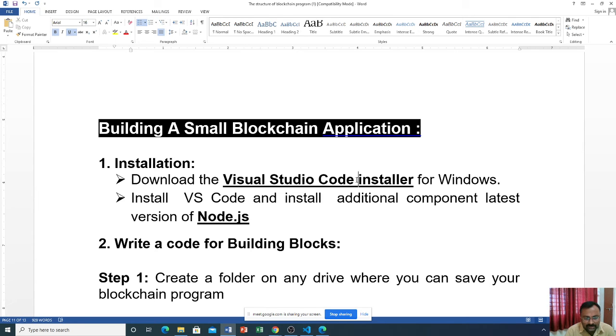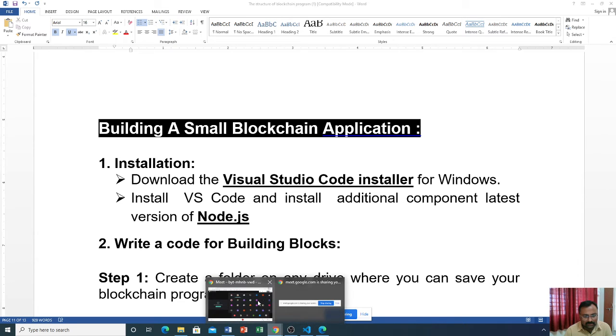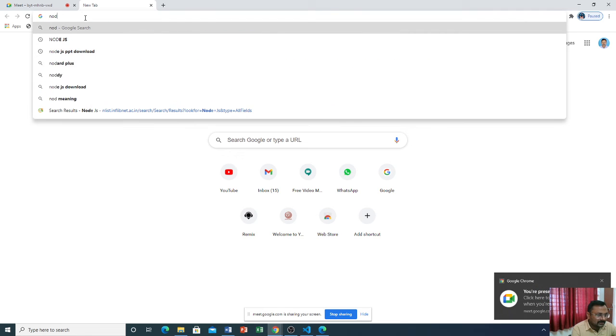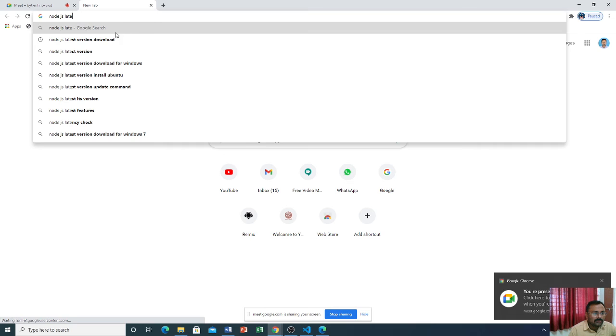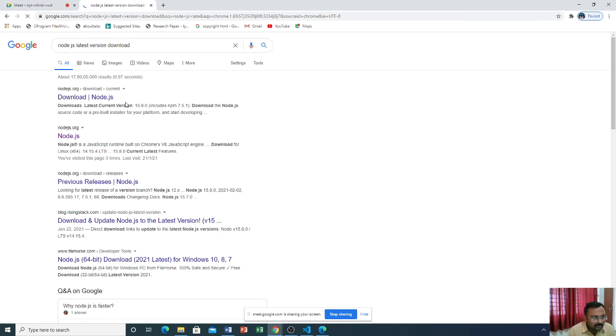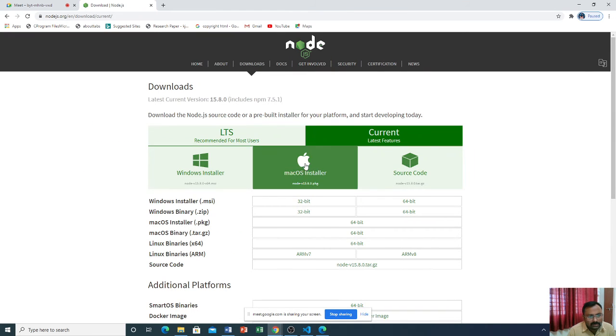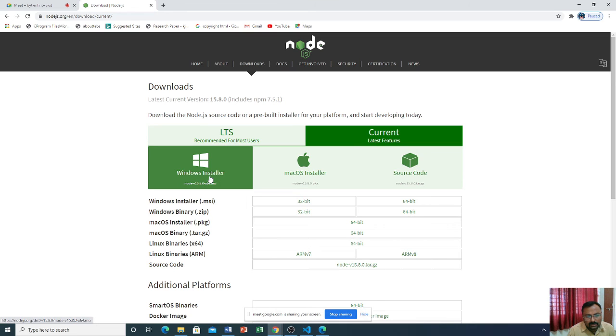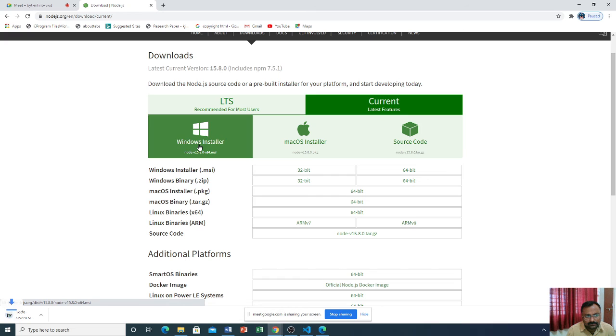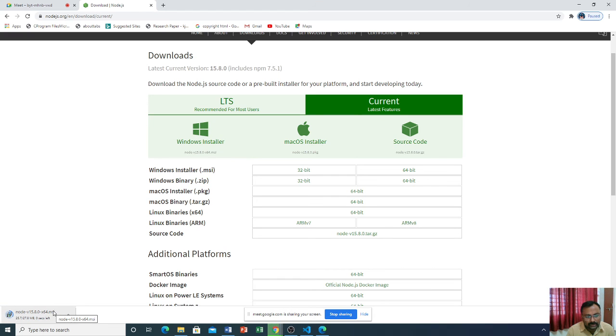After installing Visual Studio Code, install an additional component, Node.js. You can go to the Node.js website and download the latest version. You can download the Windows installer. Click on this Windows installer, and the 27.8 MB installer will download automatically.